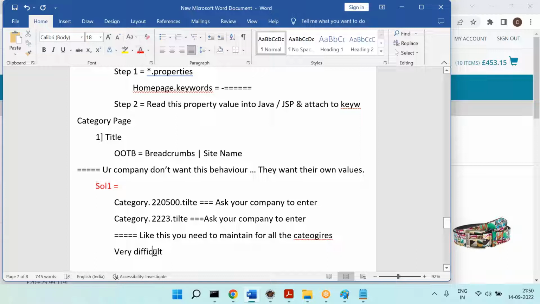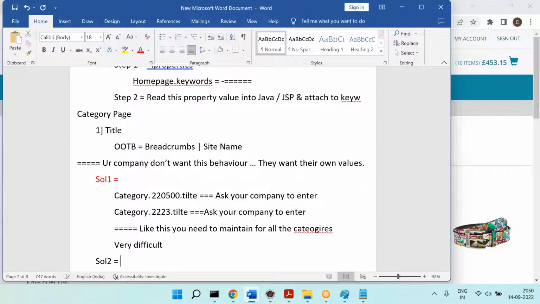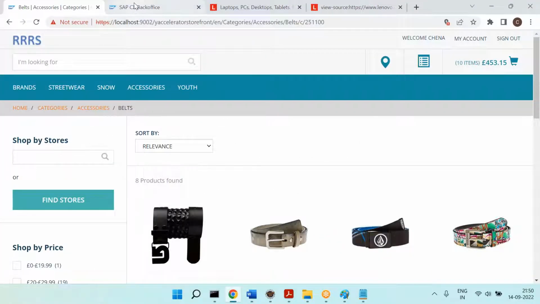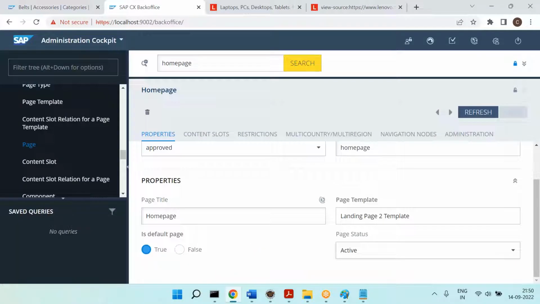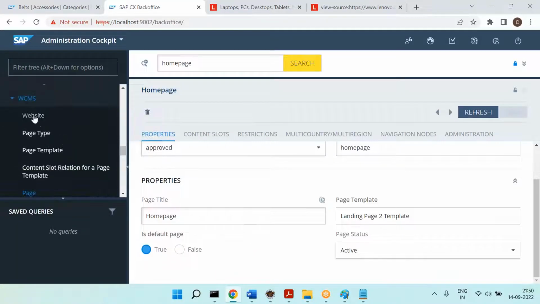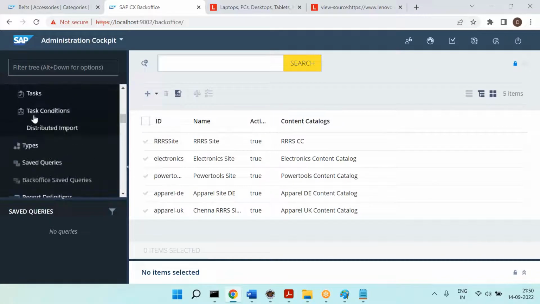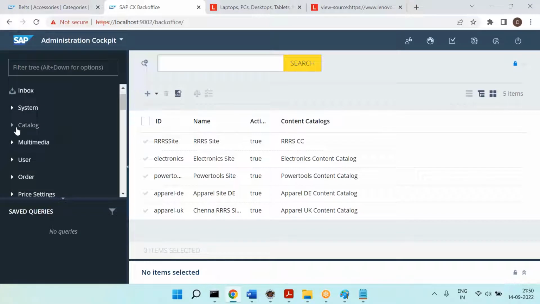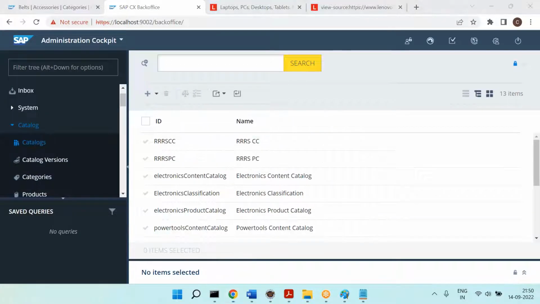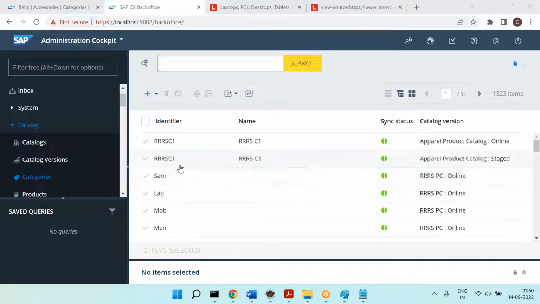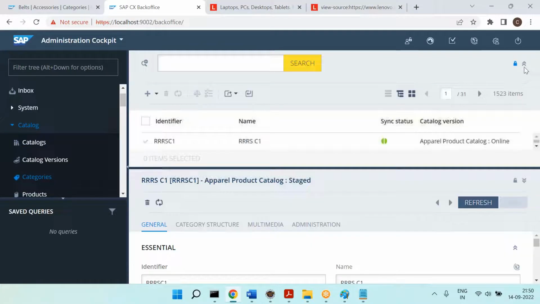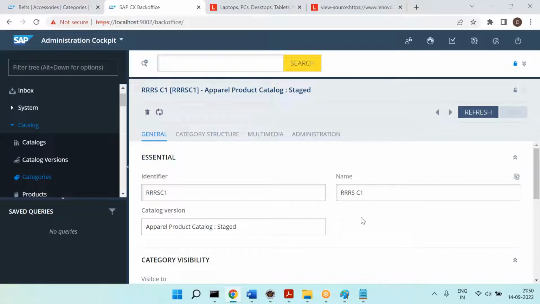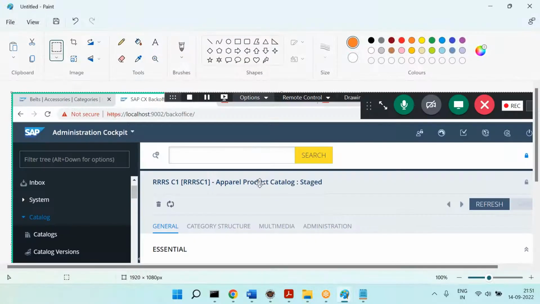So that's why you need to go with solution 2. What is solution 2? For categories, anyway, we have a category table, right? Yes or no? As they don't want to use existing ones, you can simply create a new column in this category table.